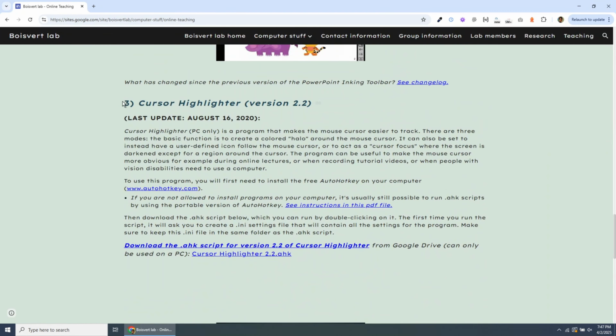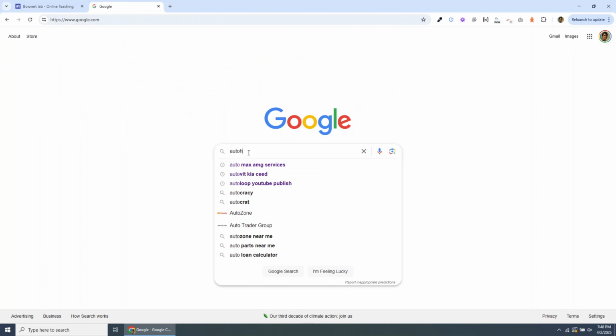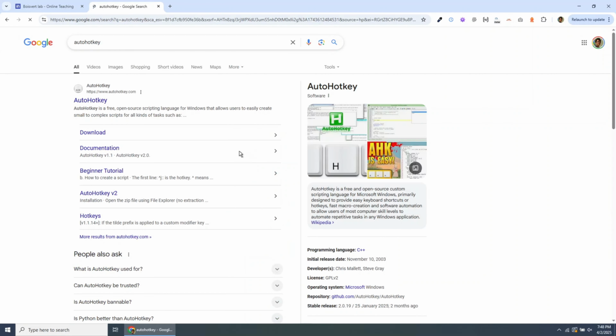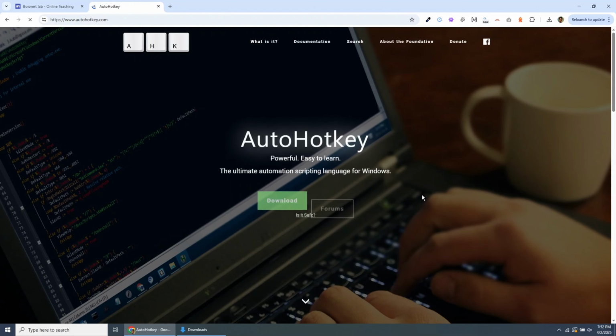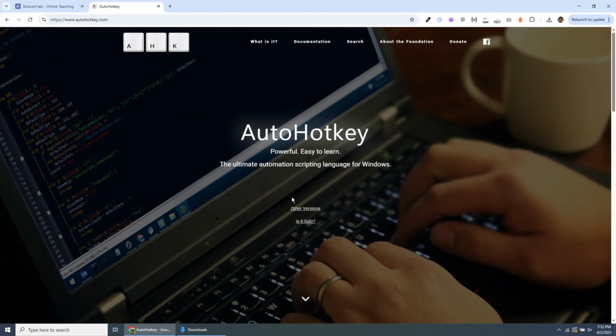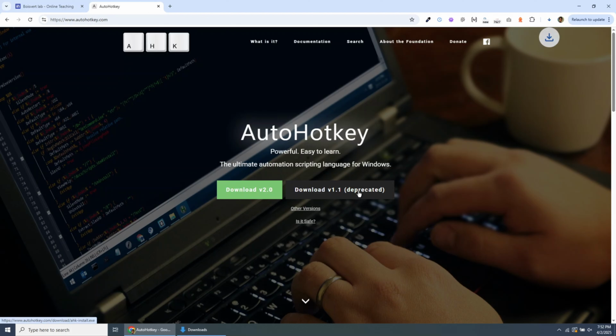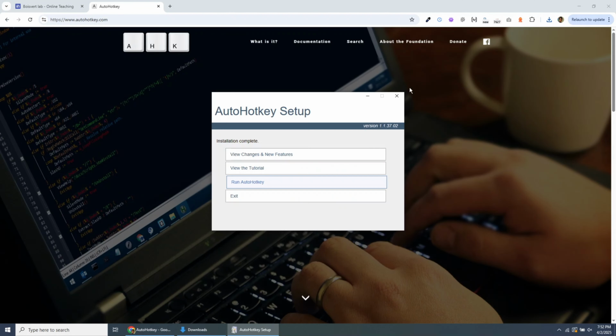We need to install an extension called Cursor Highlighter to achieve this goal. To do this, we need to install an app called AutoHotkey. Let's search for it using our browser. Once here, let's click on the Download button. We need to install the 1.1 version for our tutorial. Double-click on the file to install it, then close the window.